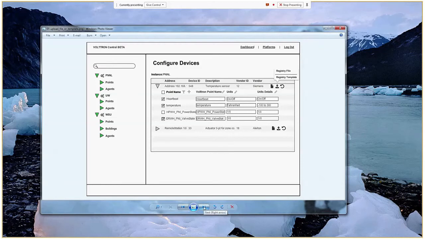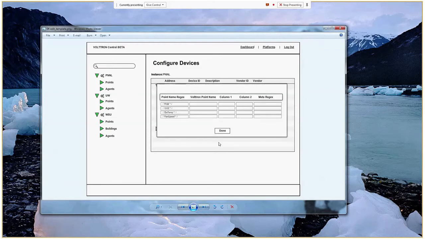To create the template through the UI, it could be an edit table, where you would add the regular expressions for the point names, and then the other columns that would go into that part of the template. So that's a quick example of how it might be handled in the UI.